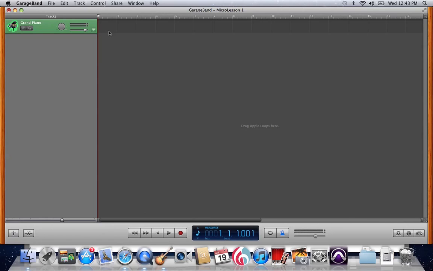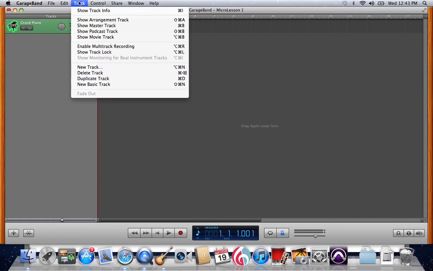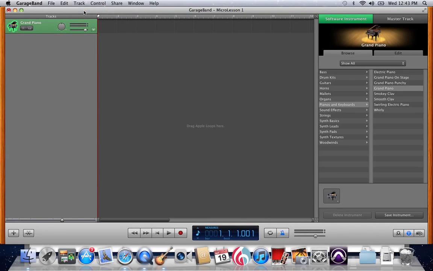So the first thing we need to do is go ahead and make a template in our GarageBand menu here. So we're going to go to Track and do Show Track Info. That's going to bring up our various software instruments. So let's find a drum kit here. Today we're going to go with a pop kit. There are a couple of different drum kits that you can use.